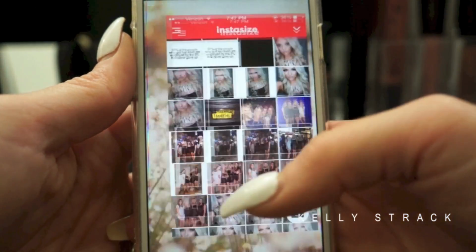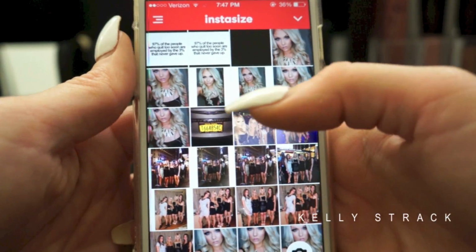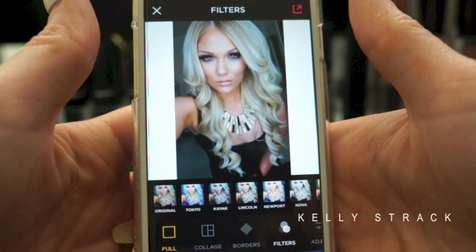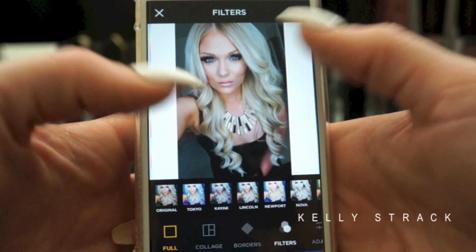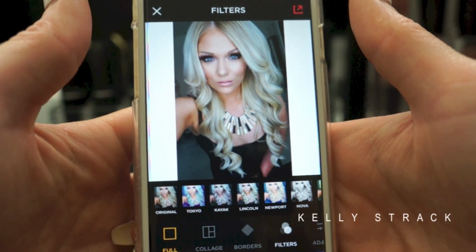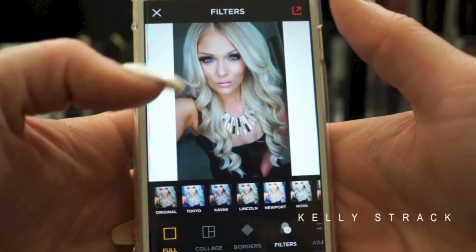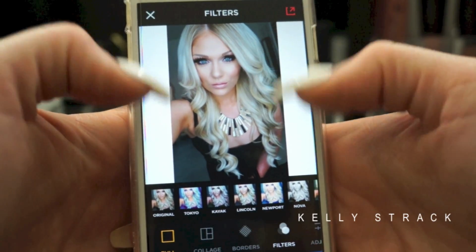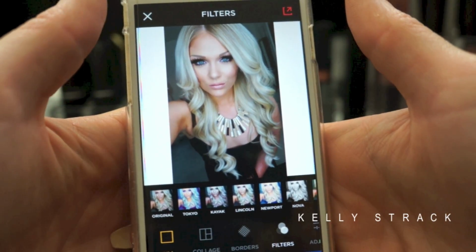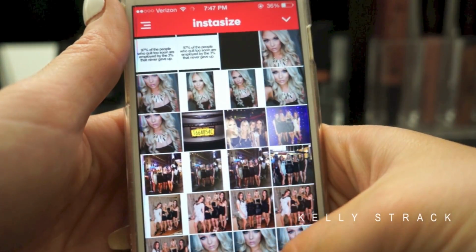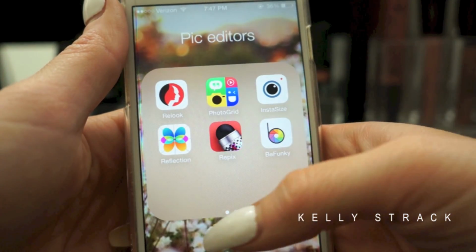Then Insta Size, I use this a lot as well. So you can just take a picture and it'll size it to whatever size will fit in the Instagram box. You can get your whole picture inside of that box rather than having to cut off some of the picture like Instagram will do automatically if your picture is too big. So this resizes your picture so it will fit inside of the box. But you are gonna get that white on the side, but that doesn't really bother me. But yeah, so I will use this if I want the whole picture to be in the Instagram box.